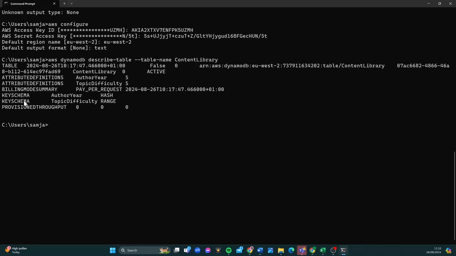Key schema, the key schema. So attribute definitions, and then all in uppercase, key schema. That just means these two lines are going to be telling us some information about the key schema. On the first line, we can establish that author year is the hash key, meaning the partition key.